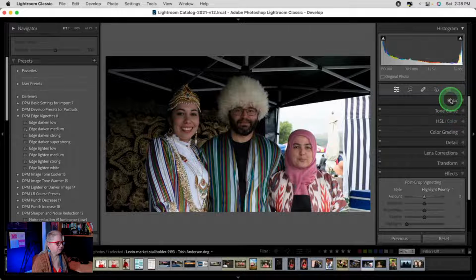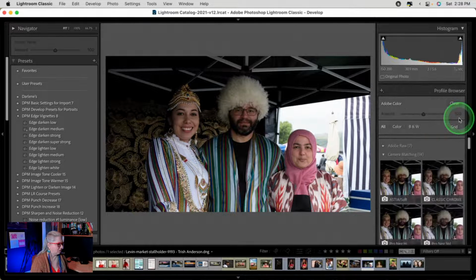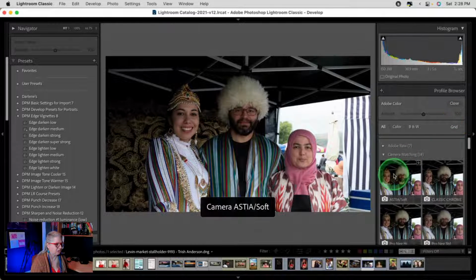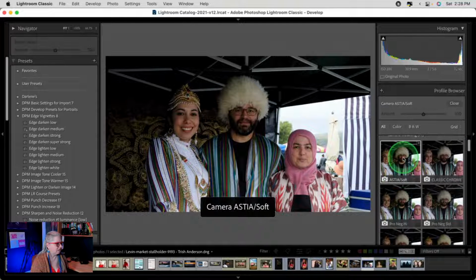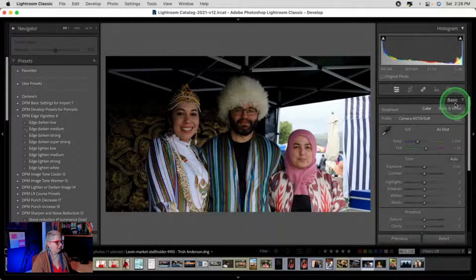Okay, let's do our usual. And this is a DNG, a Fuji file. So I like Astia for Fuji or Provia. Those are kind of my favorites. Let's go with Astia.